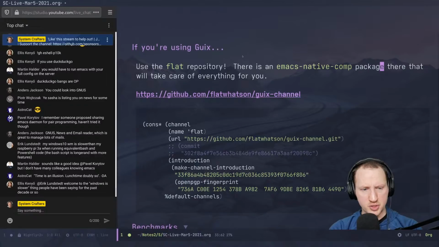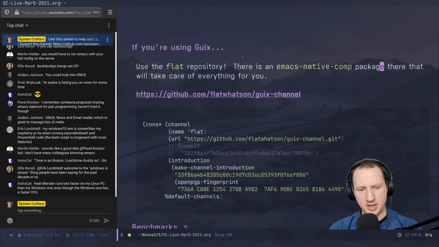Pavel said someone proposed sharing Emacs daemon for pair programming, but haven't tried it though. Yeah, I don't know if that would actually work. Well, no, it would work to some degree, but it would probably be a little bit weird. So I don't know how good of an idea it is. I think there's another package that is for pair programming in Emacs, but I haven't tried it yet.